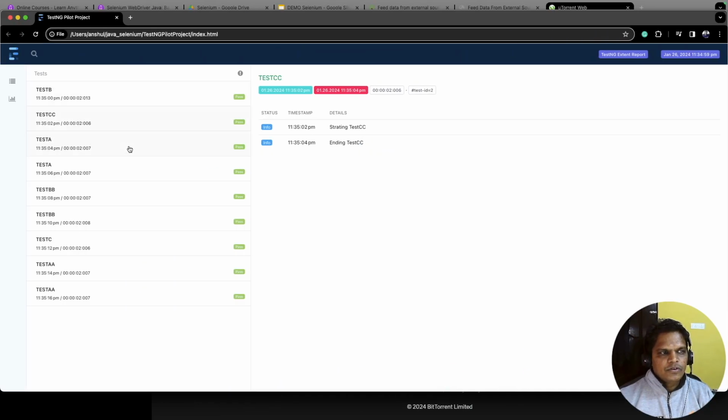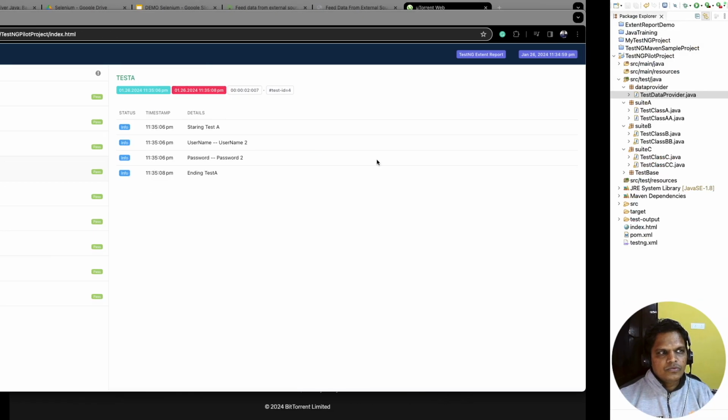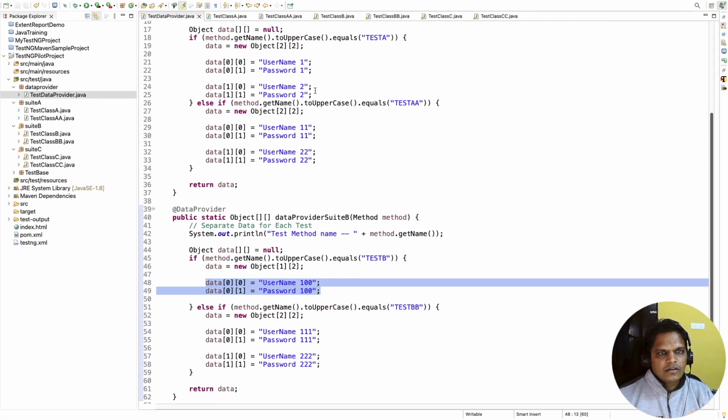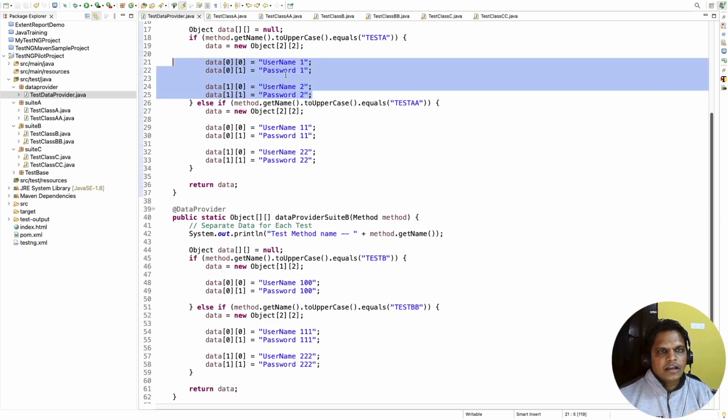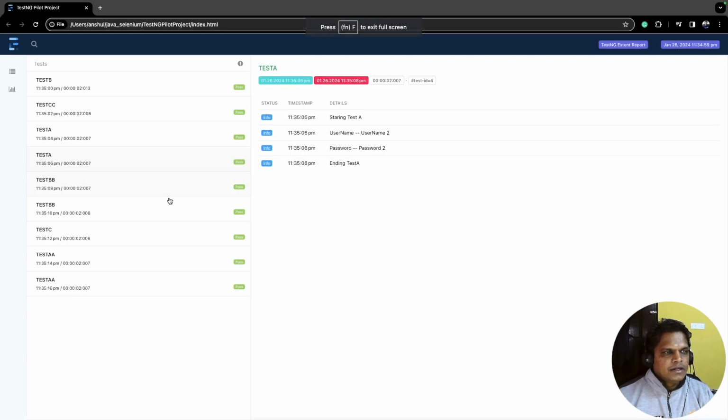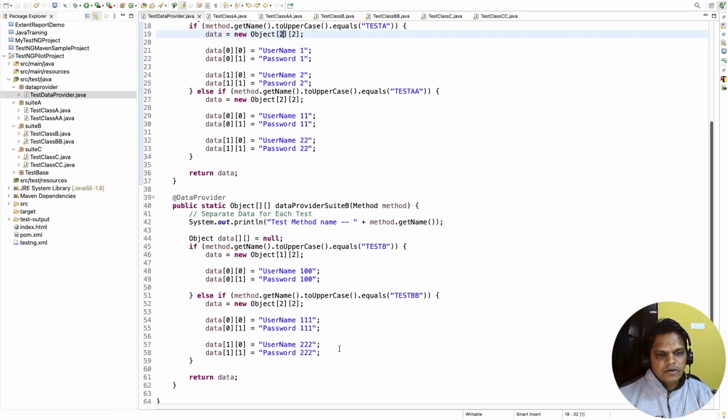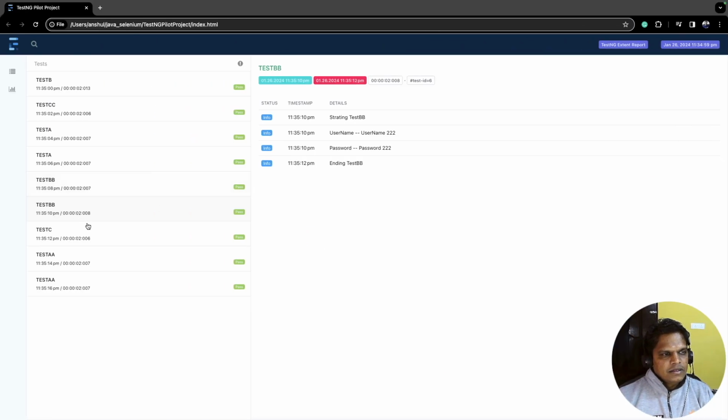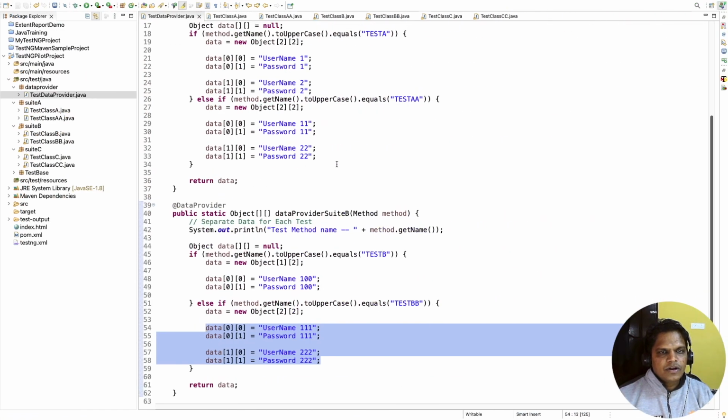Test double C, we have not used the data provider. Test A, we have used the data provider and this test executed 2 times. One time for username 1, password 1, and another time for username 2, password 2. Same thing we are getting over here. You are using the data provider like this. You have the 2 rows, right? Test B executed for the triple 1 and test double B again executed for the triple 2 as per my data provider. Test C, no data provider. Test double A executed 2 times, double 1 and double 2 as per my data provider.